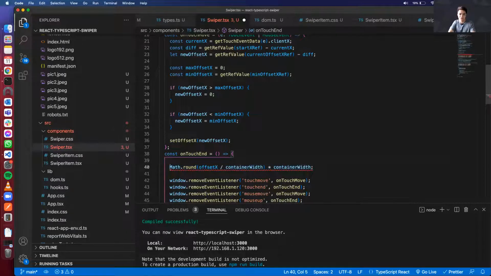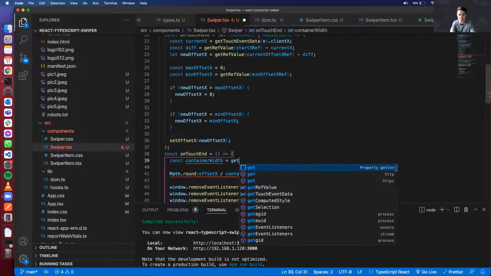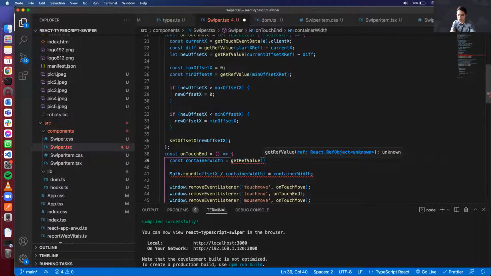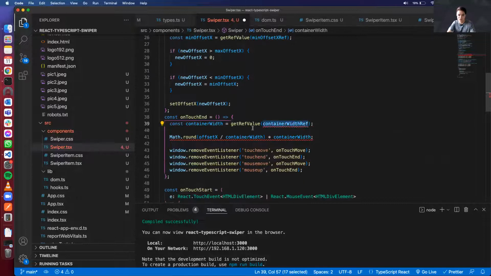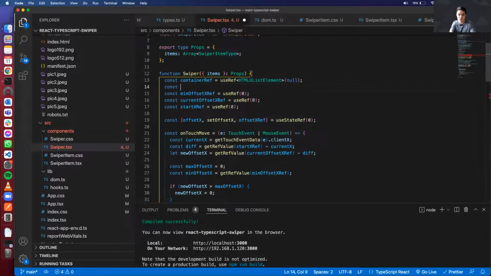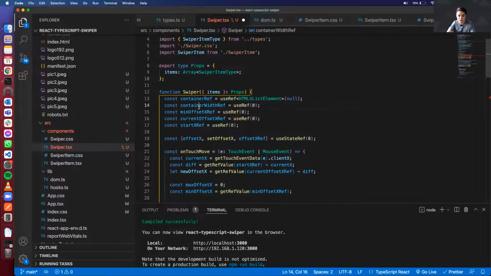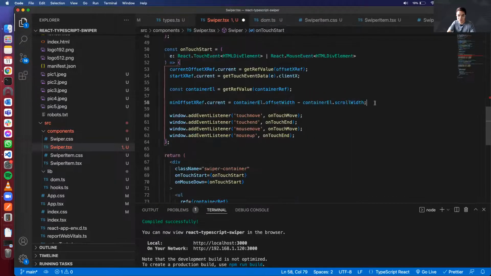So using this formula, let's get the container width first. Ref value container width ref. I should save this container width as a ref. There we go. I don't have to keep getting it from the DOM element.